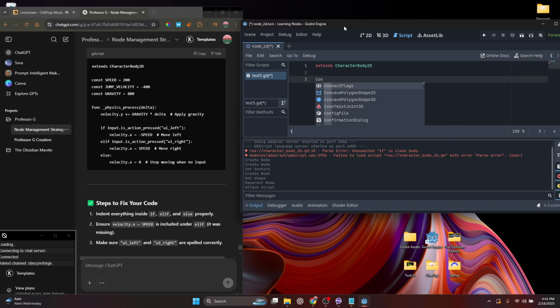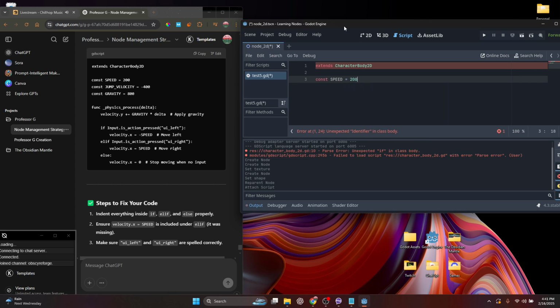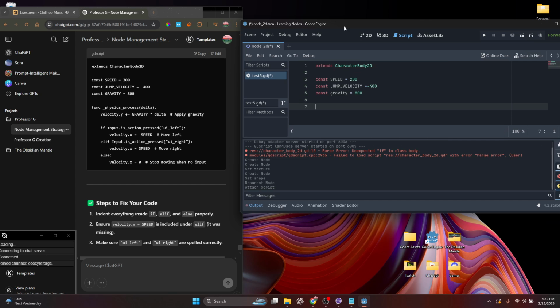Constants. I'm going to try and quickly go through this, and I'm typing it out just for practice. Equals 200. Plus equals minus 400. Equals 800. Okay. Function underscore physics process. We don't care about floating it. We don't really need to float. Okay.